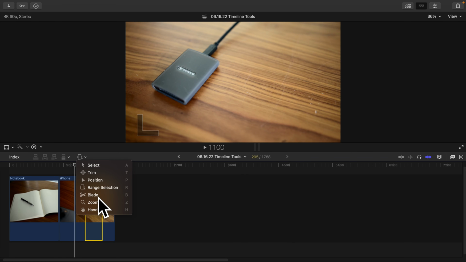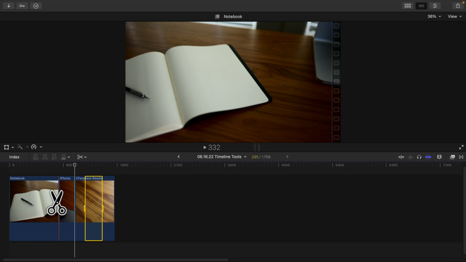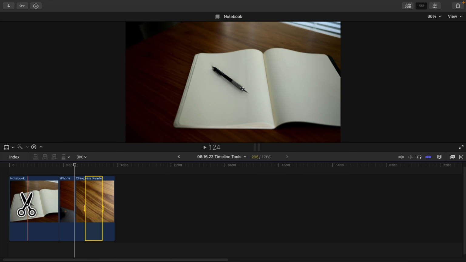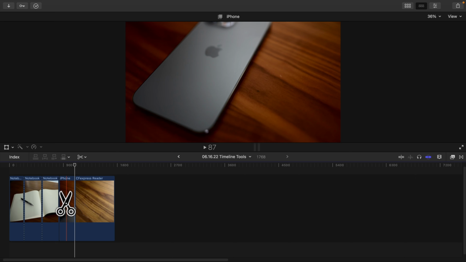Blade, B. That is, as you'd imagine, you want to chop up a clip. Now that you have the little cute scissors, just click and they're all chopped up.